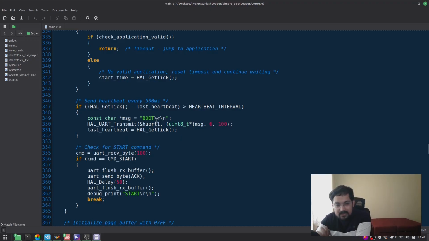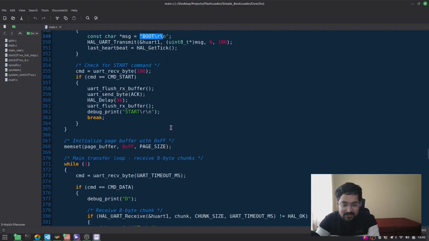So this is the message we'll be seeing. In the previous video, we observed that the bootloader continuously sends a boot message for 5 seconds. Within that time, if you are able to capture this message on the host, you can start your transmission. Now there is only receive logic here because the STM32 bootloader will receive data from the host. On the host, there will be framing and packet sending logic that we are going to see.